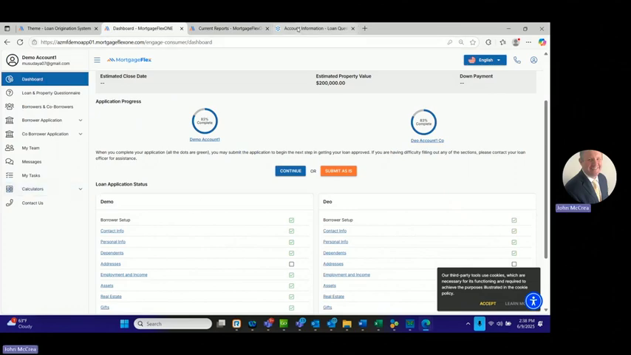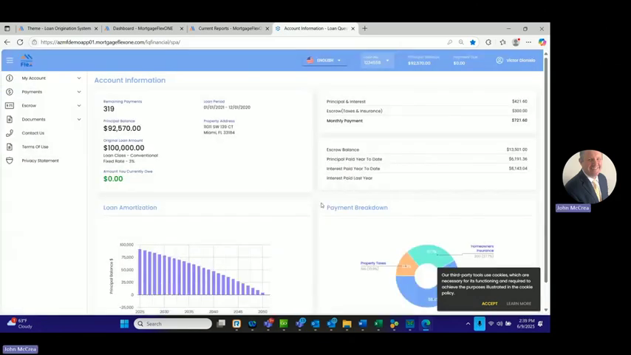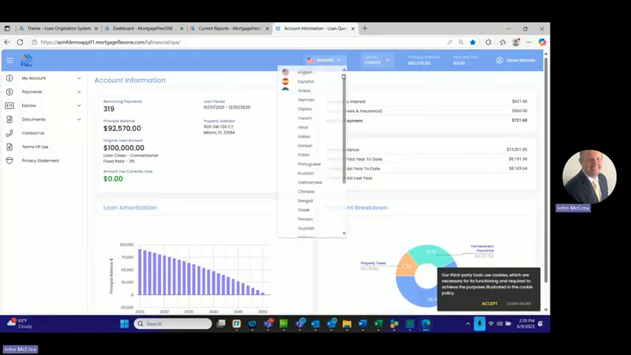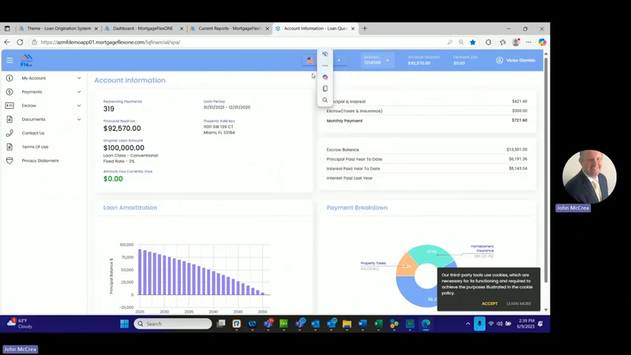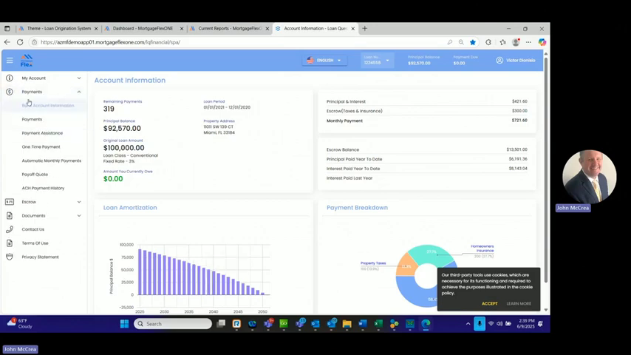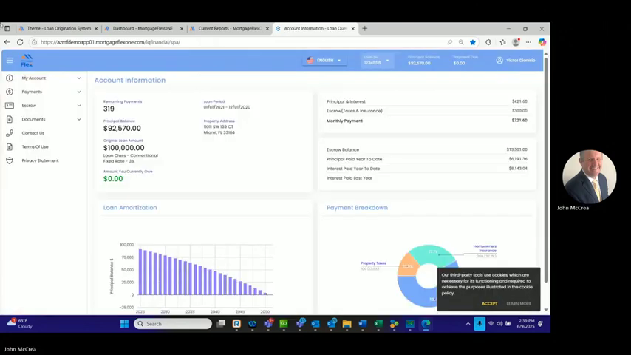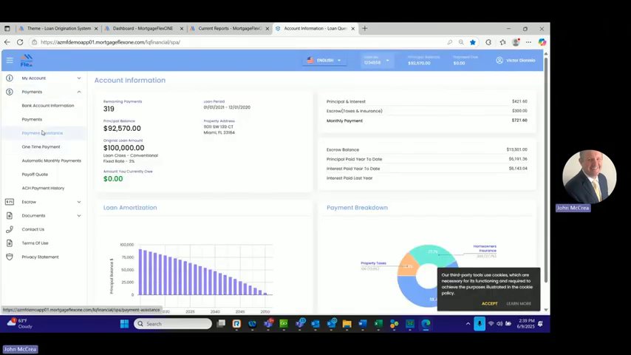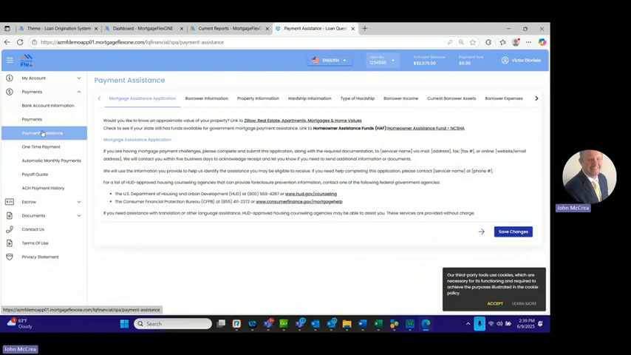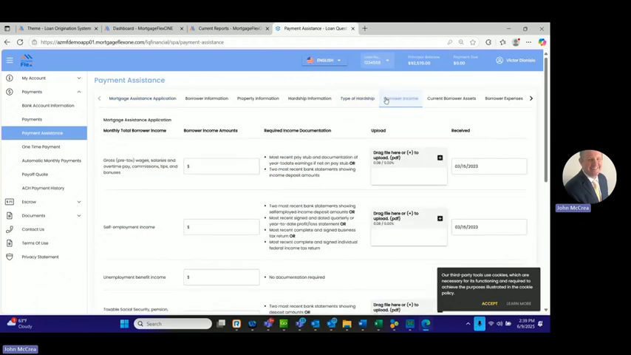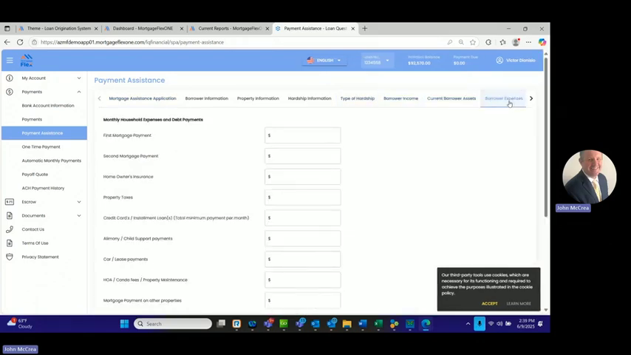And then we have our companion servicing portal. So again, bilingual, the ability for the borrower really to do anything that they need. So real time payment information. They've got historical information, managing your payments, payment assistance. So this is the full GSE process for payment assistance, all the way up through imaging and providing all the documentation they need, signing and sending this over for either a hardship or a FEMA disaster.